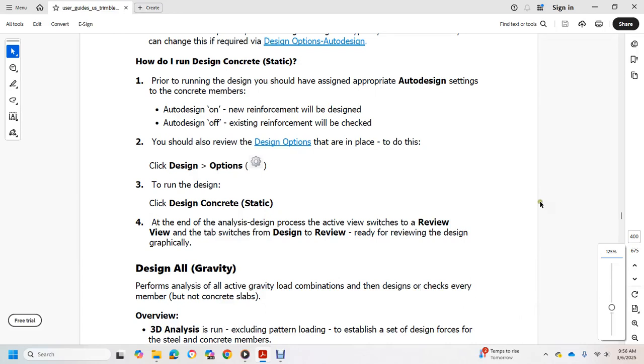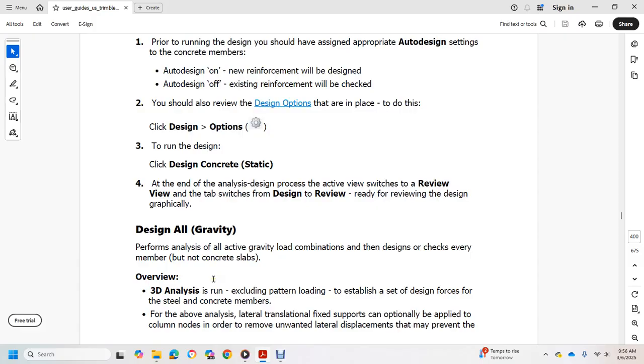Design all gravity. Perform analysis of all active gravity load combinations. Design checks for every member but not concrete slab. Overview: a 3D analysis is run excluding pattern loading to establish the design force for the steel and concrete members.